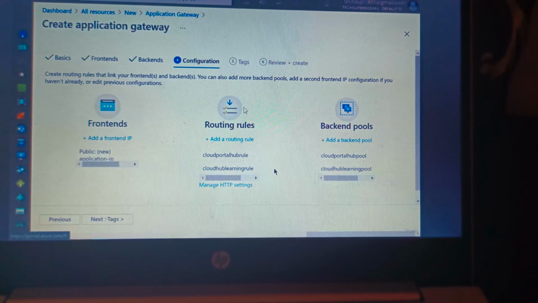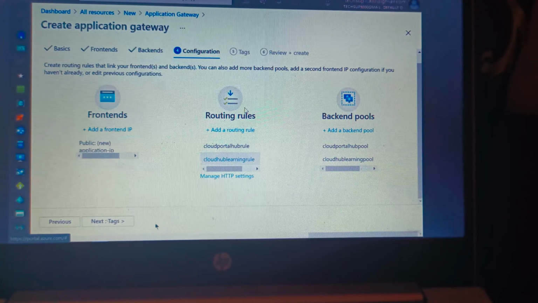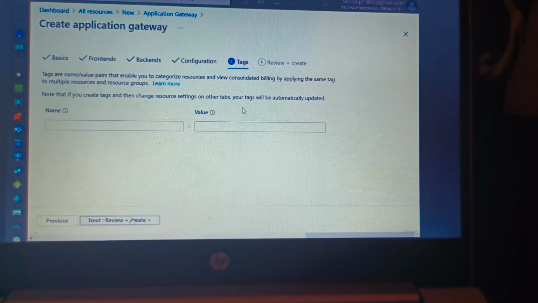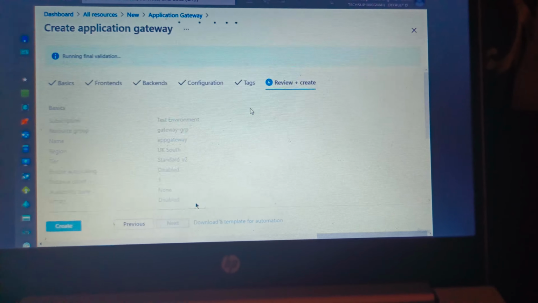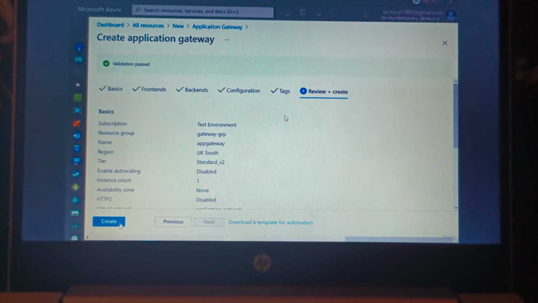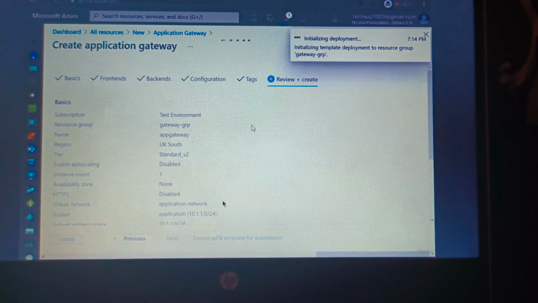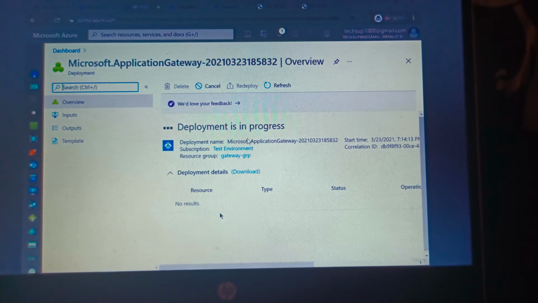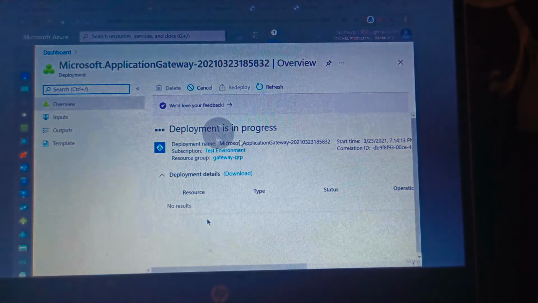So I have now two rules in place. So let me go on next now for the tags. Let me go on to review and create. And let me then go on to the deployment of our entire gateway.